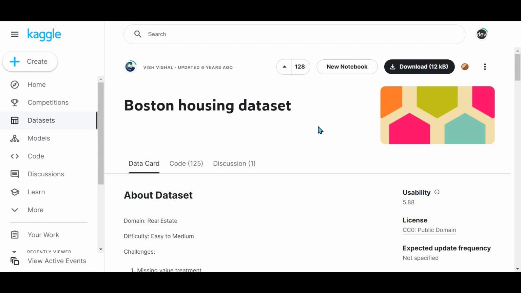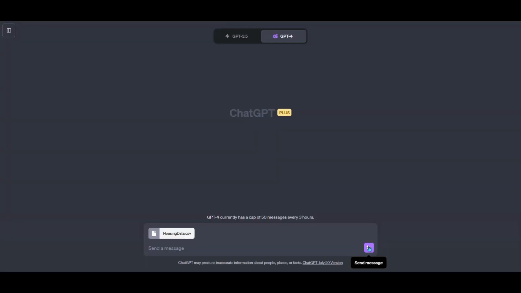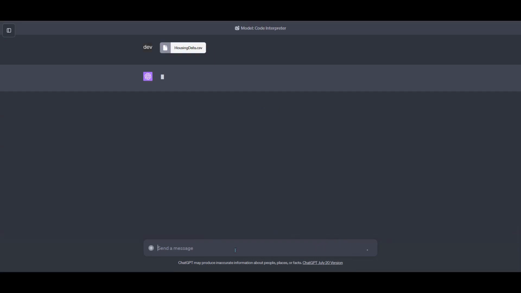For this example, we're going to use the Boston Housing Dataset. This dataset contains information about various houses in Boston through different parameters. There are 506 samples and 13 feature variables in this dataset. The objective is to predict the value of prices of the house using the given features. We first download the CSV file, then upload it to the code interpreter.